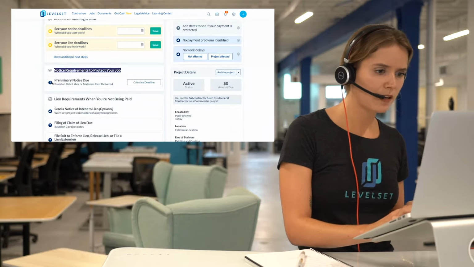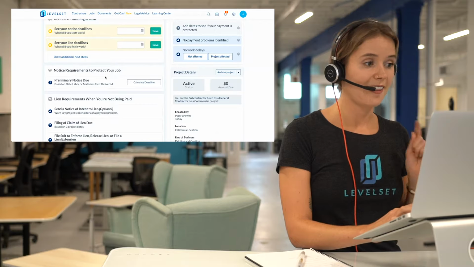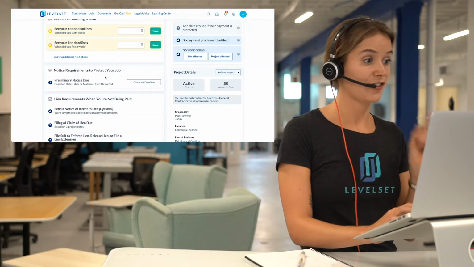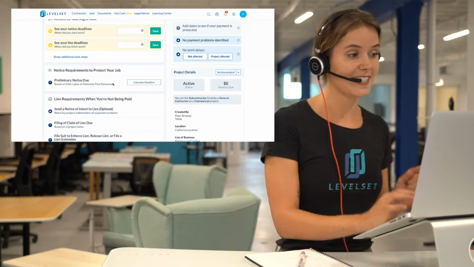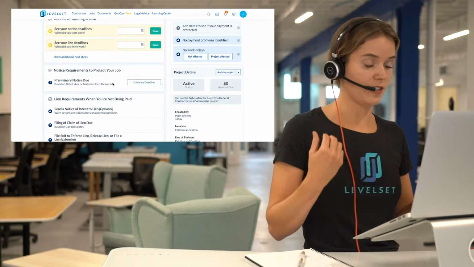I have a question mark, and then I've got a big old calculate deadline button when I put my mouse over it. That's your signal. Okay, there's actually a legal requirement here, and I need to give Levelset a little more information so that they can tell me which document and what is due.